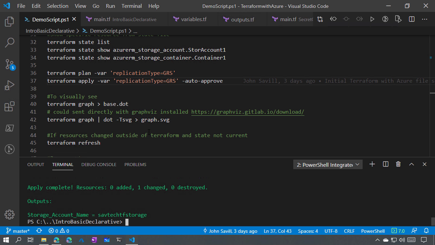There are some other kind of neat commands. I can visually look at the state using Terraform graph and output it to a dot file. And then that dot file I can actually read into a graphical visualization utility like GraphViz, and I've got the link that you could actually go and get that. So that's some nice things you can see.